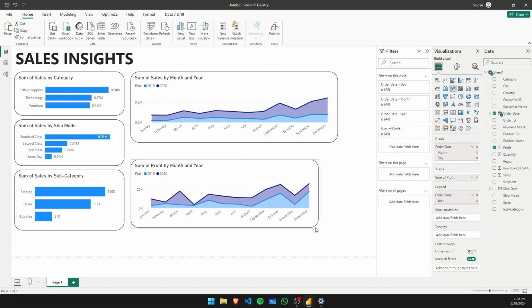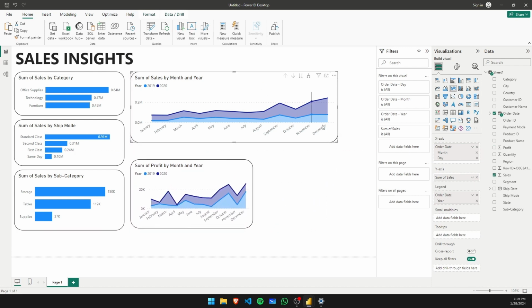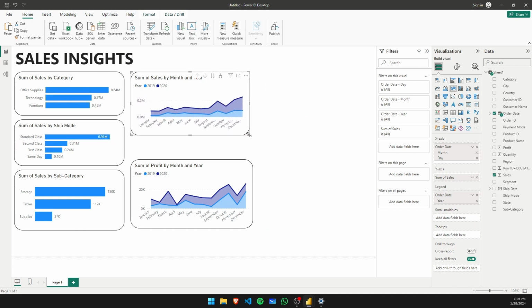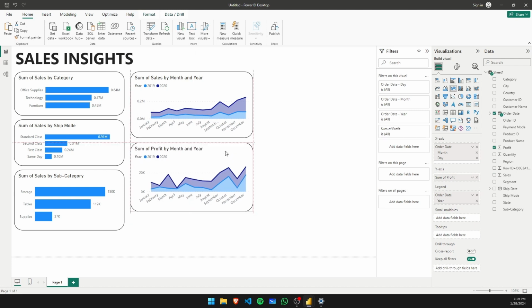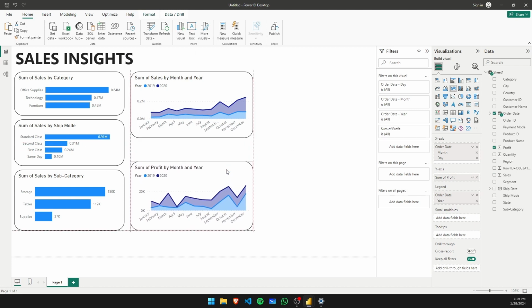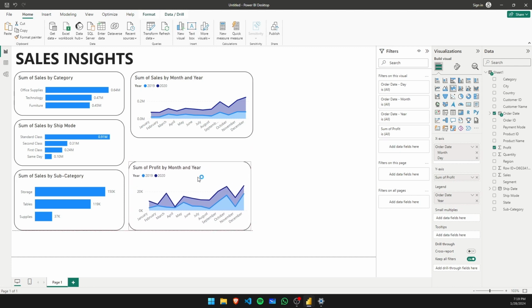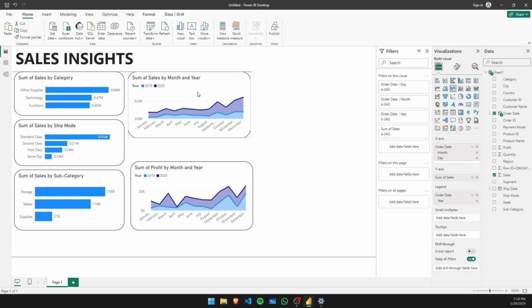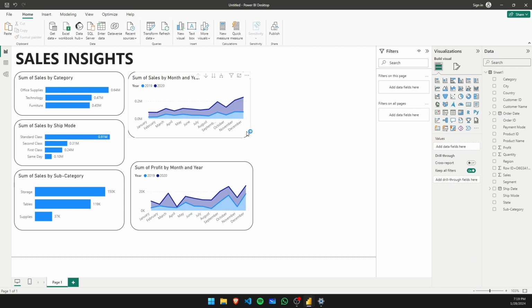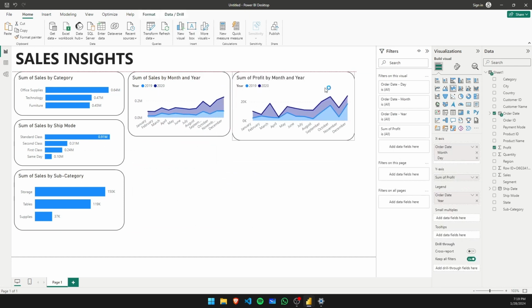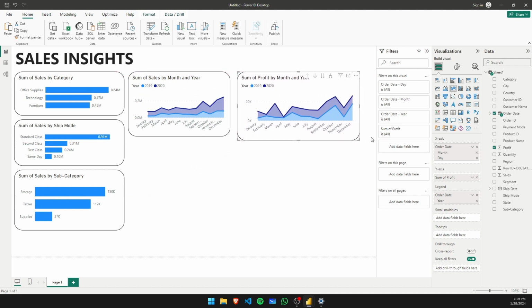Let's reduce the size of this. Yeah, I guess this is enough, or else make it a bit smaller. There you go.